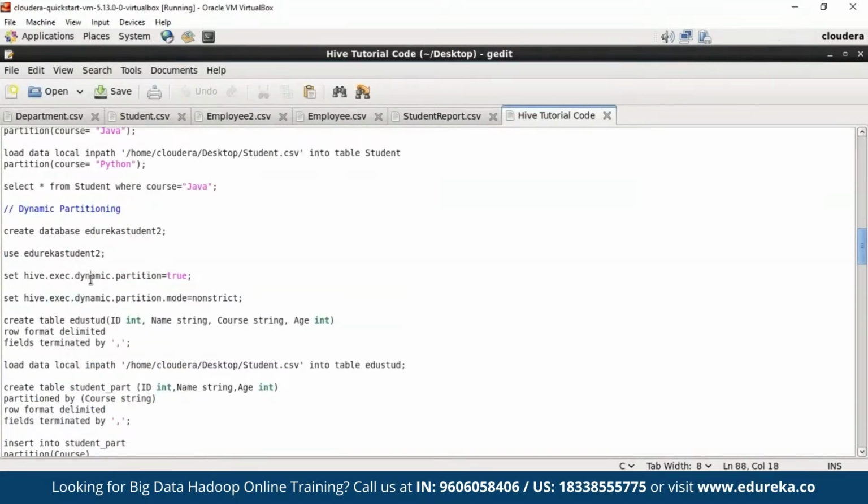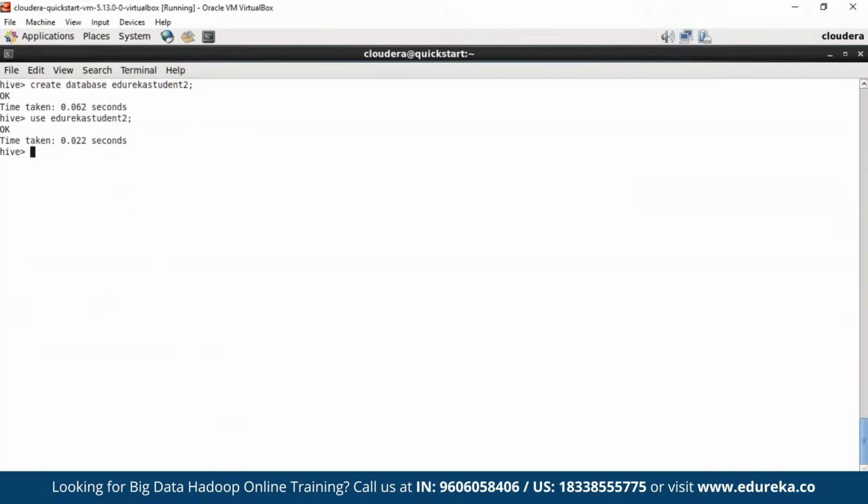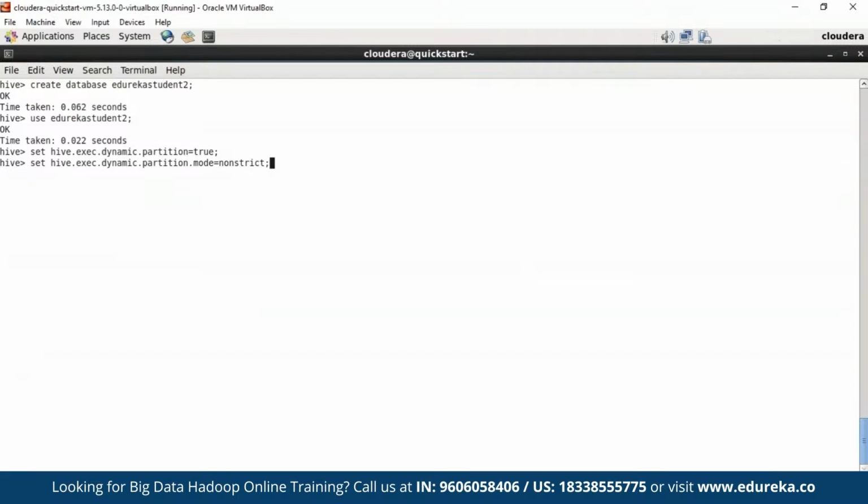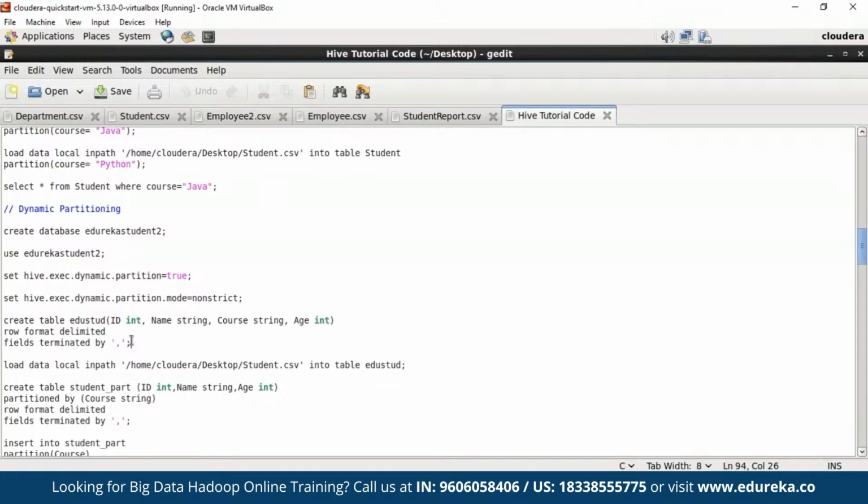Before we start with dynamic partitioning, we have to set Hive execution dynamic partition equals true, because by default the partitions taking place in Hive will be static. So we need to convert that into dynamic partition by specifying this particular code. Now we are good to go with dynamic partitioning. Along with that, we need to execute another command which says partition mode would be non-strict. By default, when you are partitioning using static partition, the partition mode will be strict. So now you're specifying it to be non-strict. Now let's execute this. There you go, we have executed the two required codes.